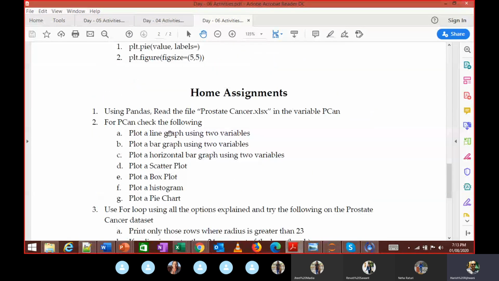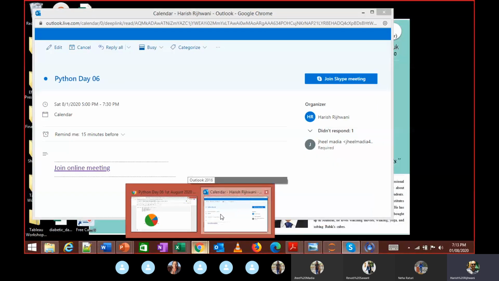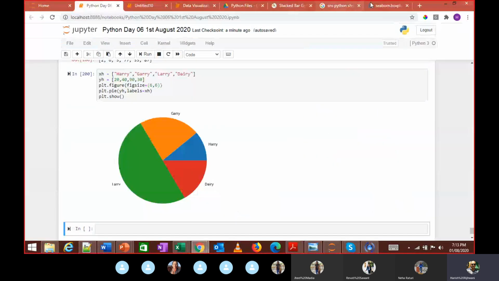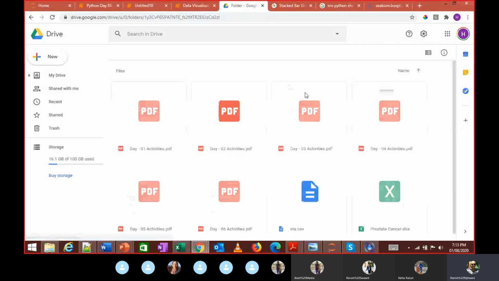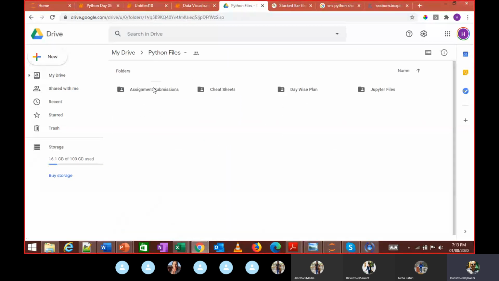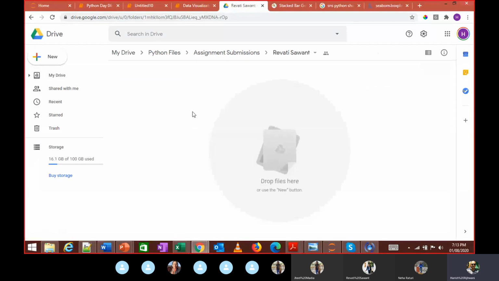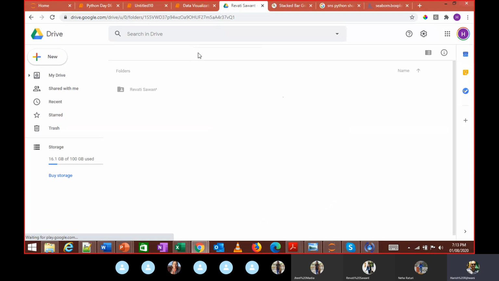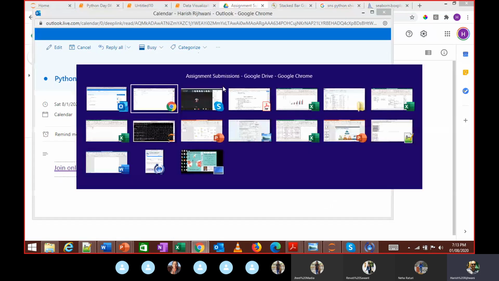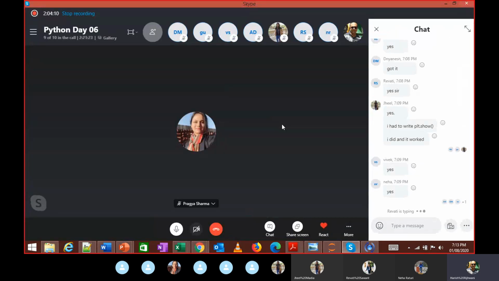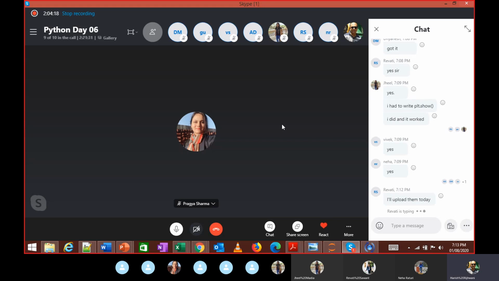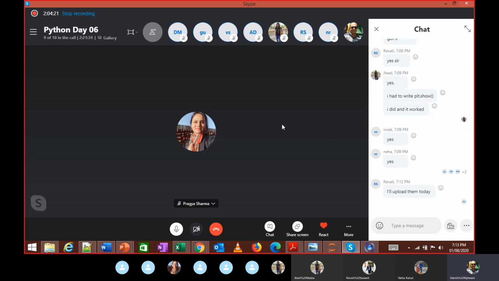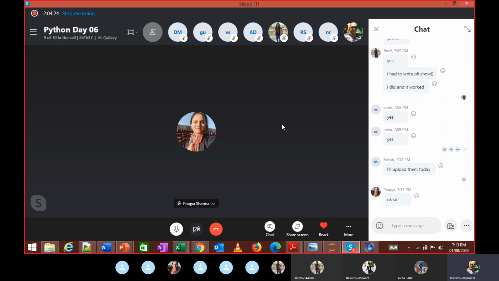So I would request all of you, if you haven't done these assignments, to create a folder. Repti has already done that, very good, but it's empty. So I would request you to create the folder over there and start putting your assignments over there, from 1 to 6. Okay, cool. Any other questions, guys?